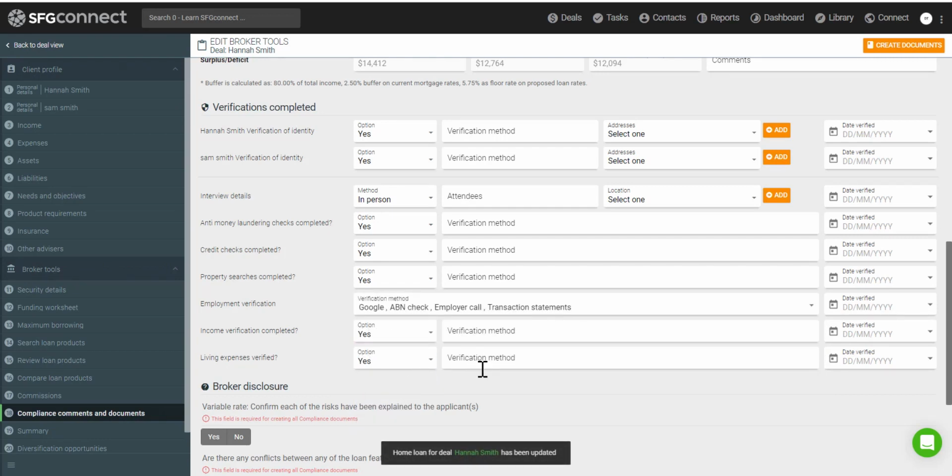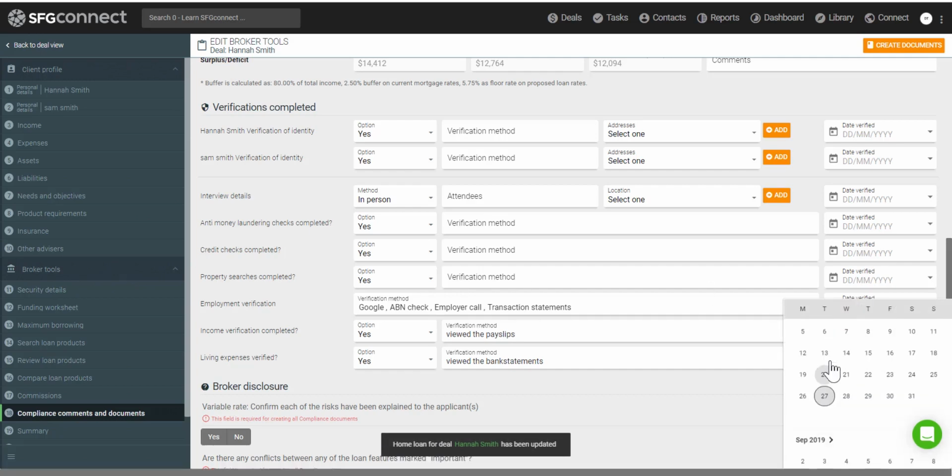In your verification method section, you'll need to identify how you completed that. So we can say viewed the bank statement. So that's how we confirm their living expenses. And then we can say for income, viewed the pay slips, and so on. So add the descriptions of how you completed that search. Over to the right, date stamp when that happened.